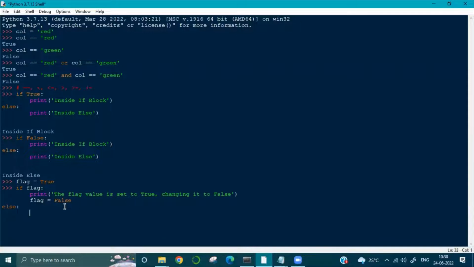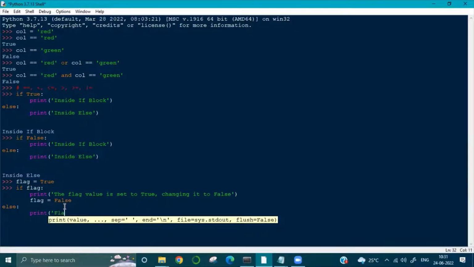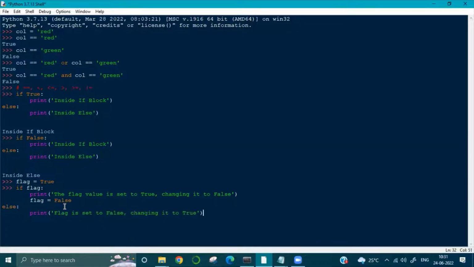Else print flag is set to false, changing it to true. So what I am doing here is, if the flag is true, I am changing it to false. If it is false, then I am changing it to true.